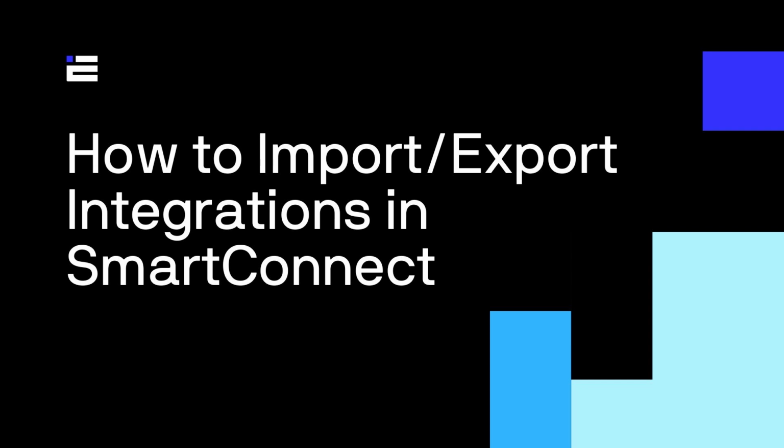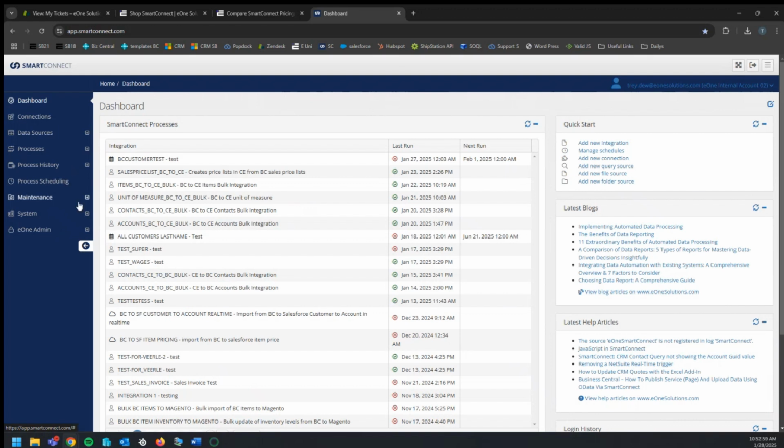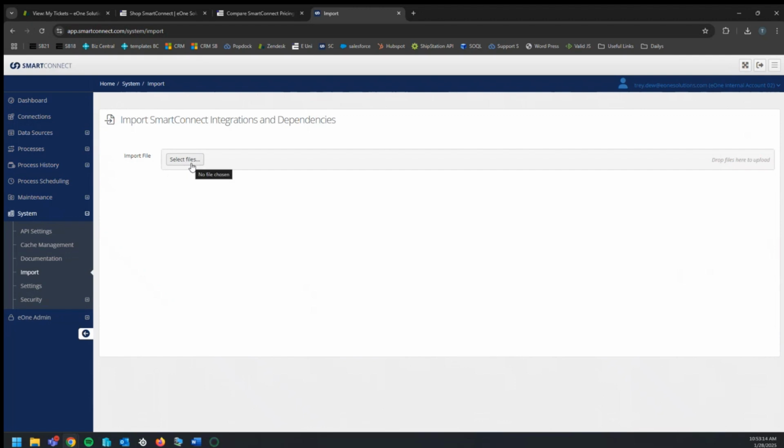Today I'm going to be teaching you how to import and export integrations in SmartConnect.com and online and on-premise. All right, for SmartConnect.com, you'll need to go to your home page here. Just go to the dashboard where you can see everything, and then you'll want to go to the Systems page and then go to Import. This process will be for the import, and then I'll show you how to export after.